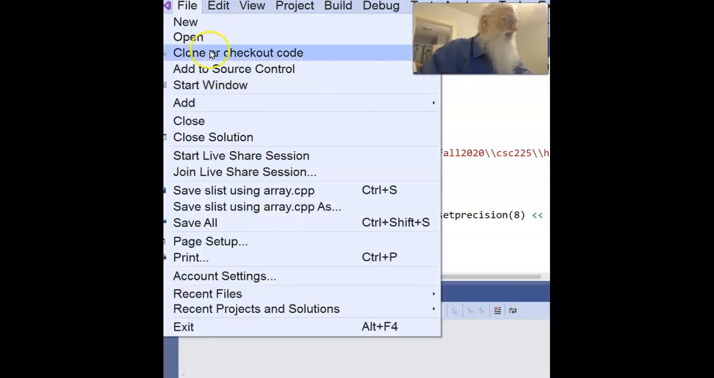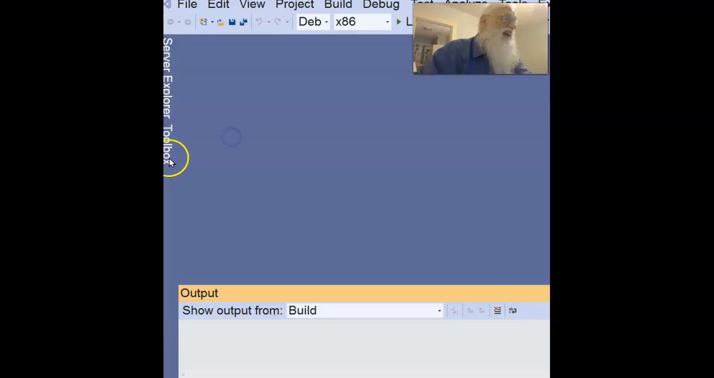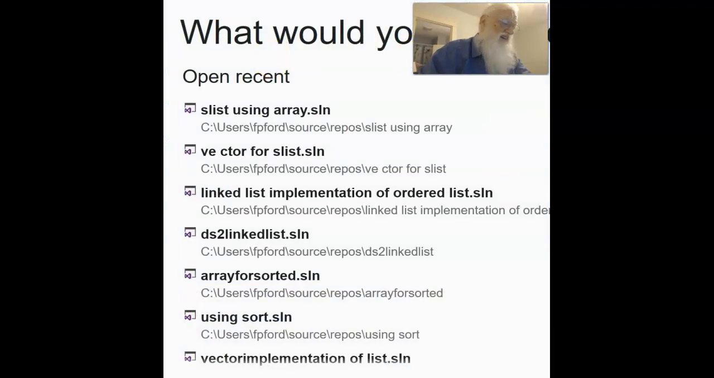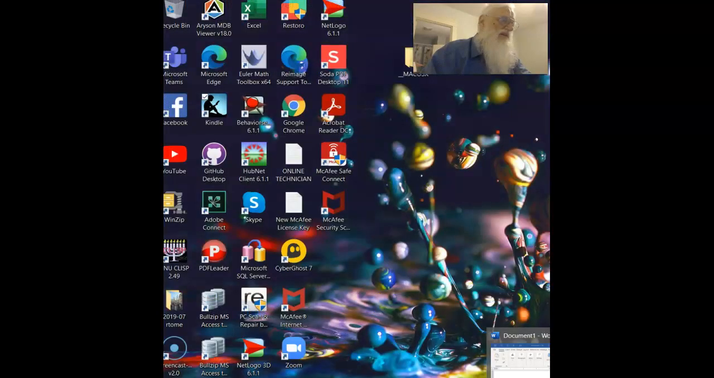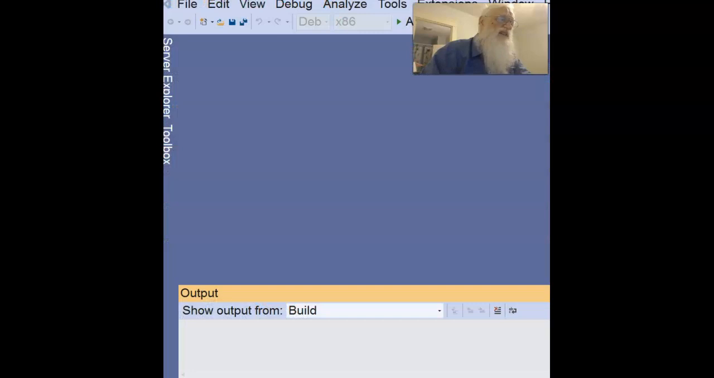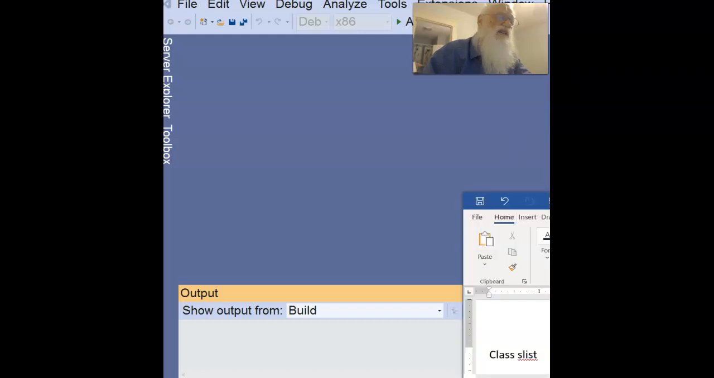Let me get rid of this. I've got to get rid of that. And I want to get a blank file if I can help it. So I'll bring this over. Well, I thought I'd bring it over.